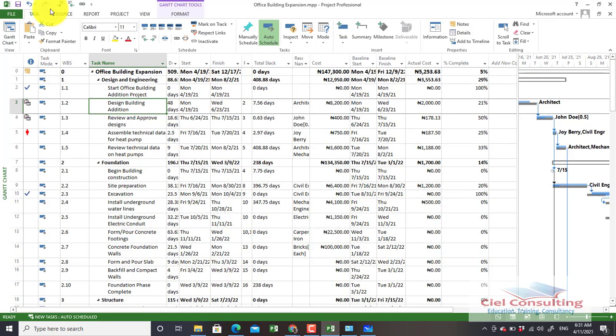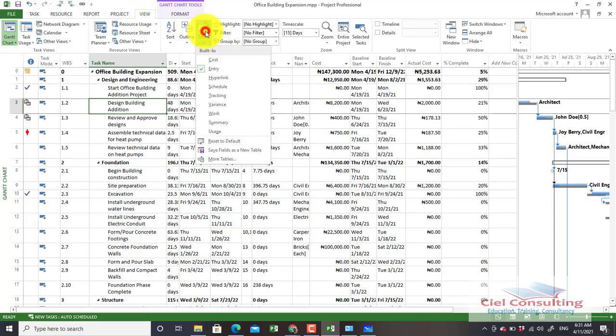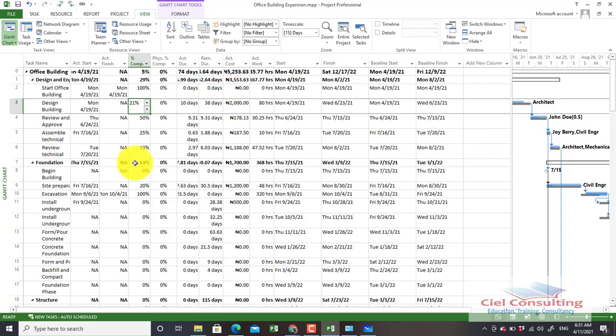Then we also said that another way we could do that was to go to our View tab, and within the Data group, you click on Tables, and then you select Tracking. When you select Tracking, it will give you all of these columns, and based on that, you can begin to enter the actual start as well as actual finish for each of your activities, as well as their percentage complete. Then you can also manually enter the actual cost if you have that amount.